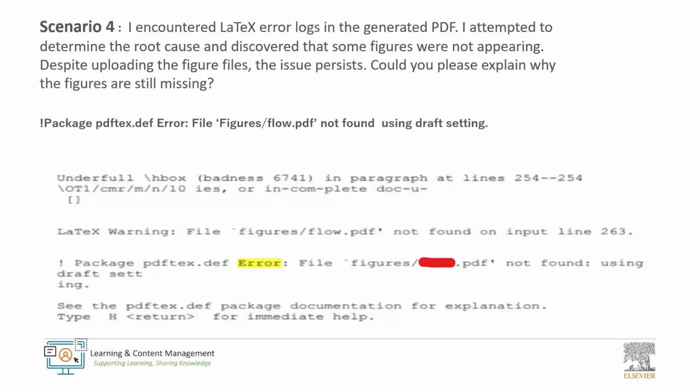Once you remove all these file paths from the text file, the revised file needs to be uploaded in the submission system and the PDF rebuilt. So with this, you will now be able to generate the final document correctly.